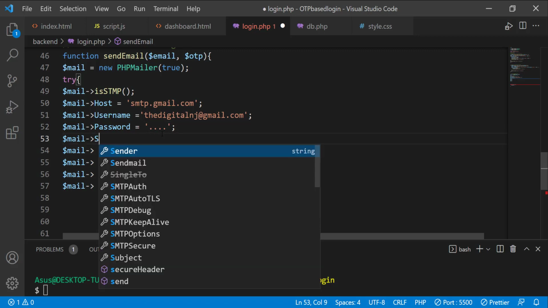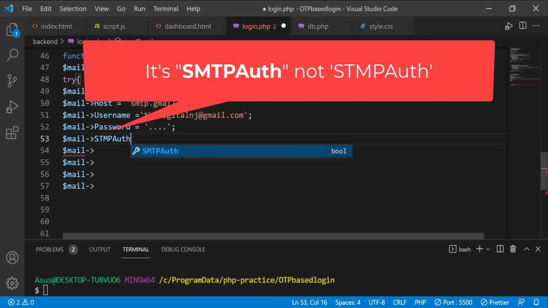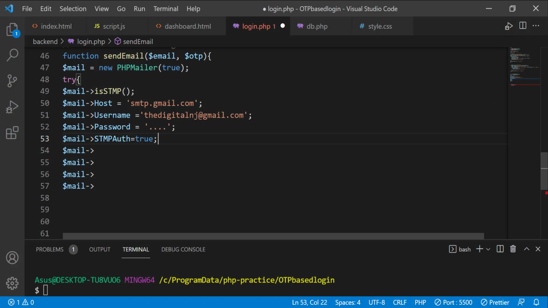Now we have to set SMTP authentication to true. So basically what this username and password is going to do is that this PHP program login.php is going to log into this account pretending to be me. Once this login.php program is logged in there, then it will create an email and send it to the user who is trying to log into our project. So here it's saying if SMTP authentication is required, which is yes, which is set to true. Now we need to provide the port of that SMTP server, which is 587.